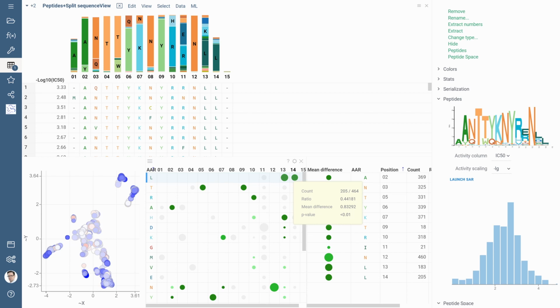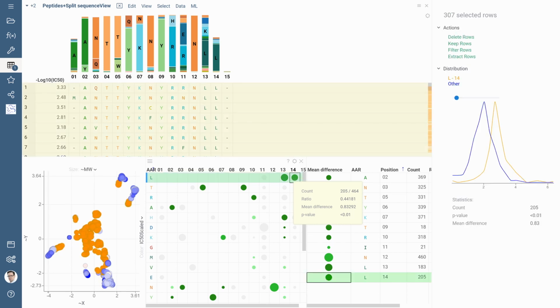For example, now we choose the 14th position with lysine. The dataset has 205 entries with this case, and this subset will have 0.8 log units activity difference in average with all other entries. The p-value indicates the significance of this difference. One may estimate these differences using and comparing the densities in the property panel.